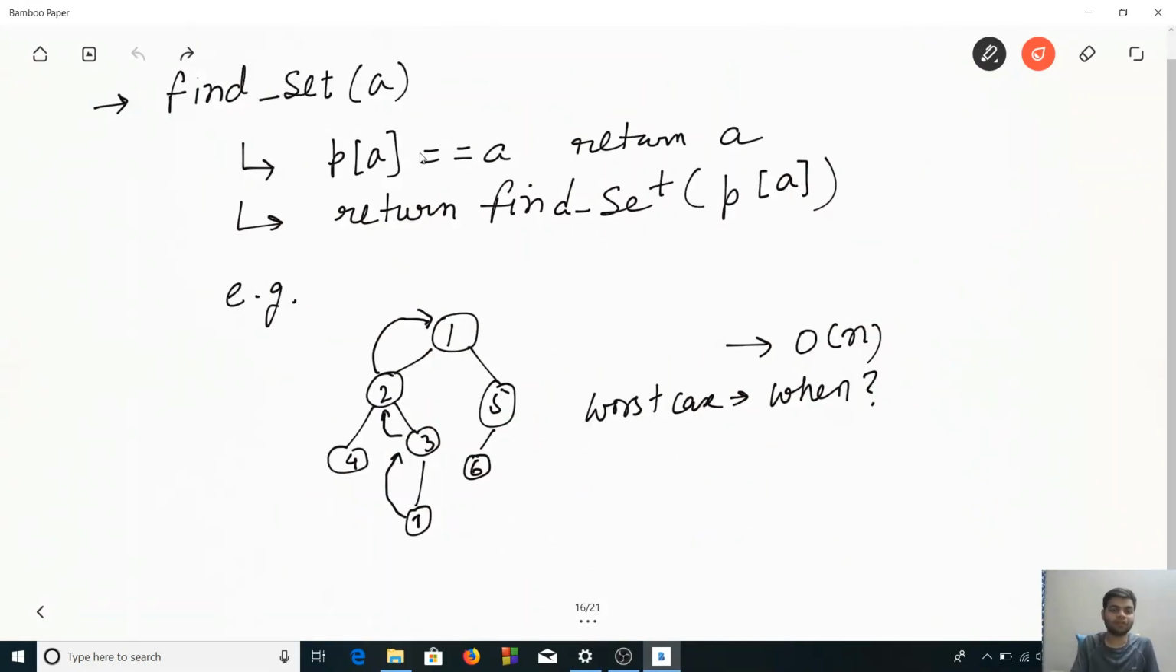Now let's look at the find set a operation. First we'll check that a itself is not the root element. If it is the root element, then just return that element itself. Otherwise, do the same find set operation on the parent of a. Let's go over an example. Let's suppose you have to find the representative of 7. You will start with 7. You'll see that 7 is not the root element. It will go to 3, then to 2, and finally to 1. And 1 is the root element, so it will stop there.